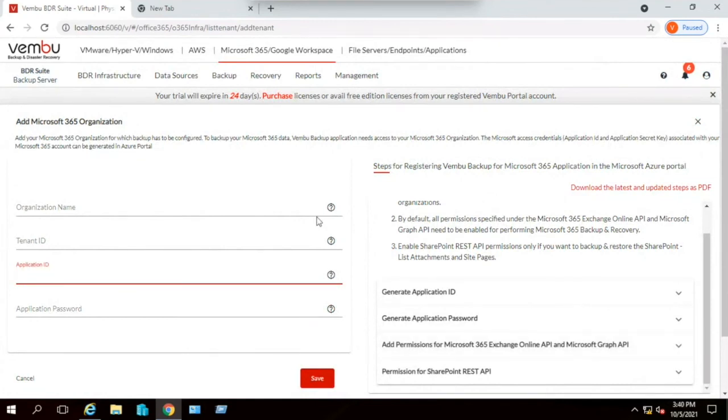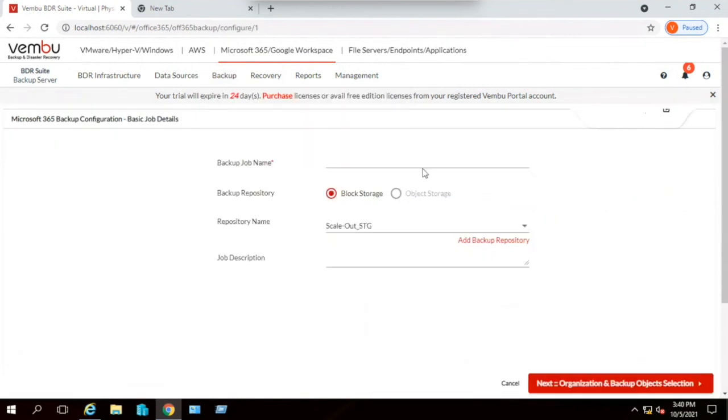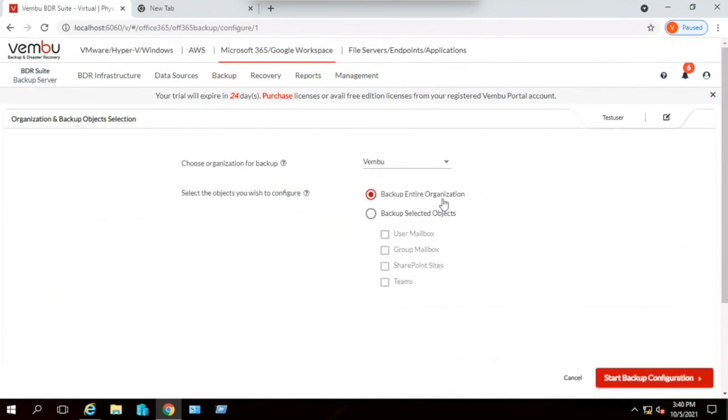Once it is added, just click on backup, click on configure backup, click on Microsoft 365. Just give any name for this backup job. This user I'm giving. You select the repository, just give any description. Next. Here it shows an option: you can create a backup for the entire organization, or you can back up only the selected objects.